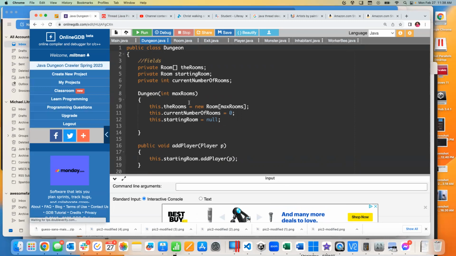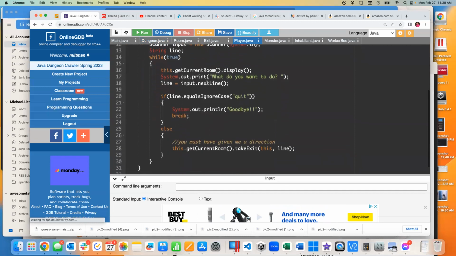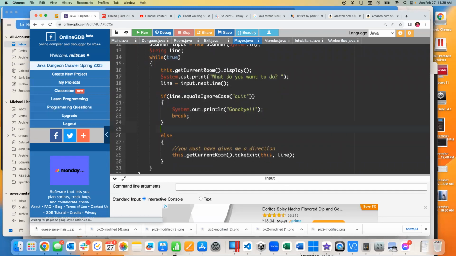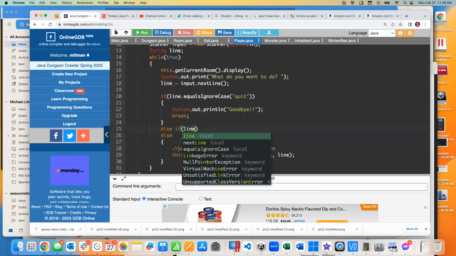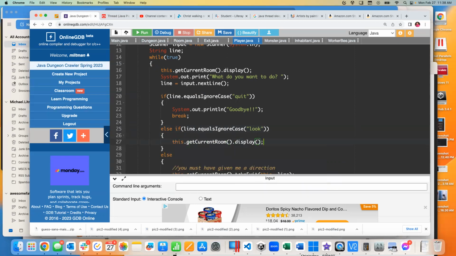As of right now, do we have a look function? Let's just put that in real quick. We have a quit. So I'll take your line, if line dot equals ignore case look, then we'll say this dot get current room dot display. So we added another function called look. If we type in look, it'll tell the room that we're currently in to display itself.